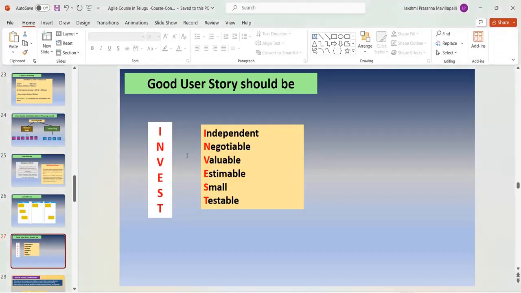Like that, a user story should follow these principles, like INVEST. You can remember it in an easy way. So a good user story should be independent, negotiable, valuable, estimable, small, and testable. So you have to remember this.